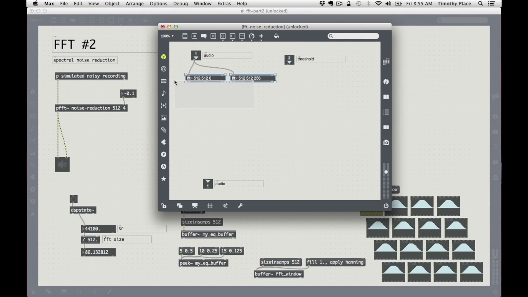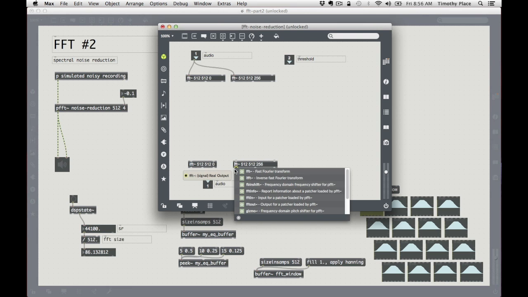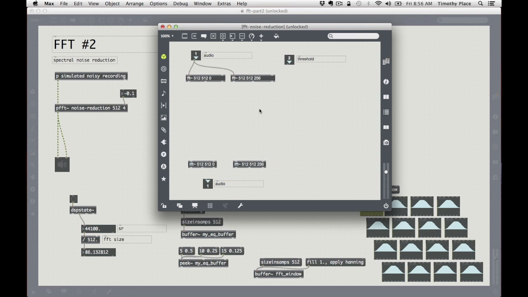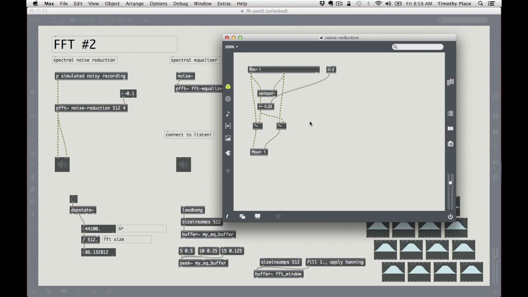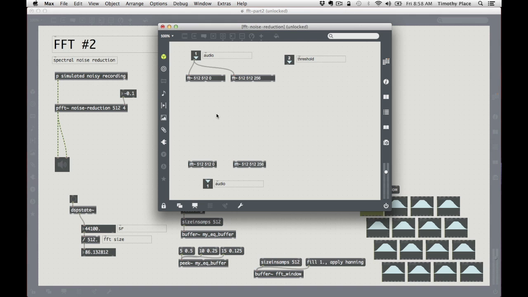At the bottom of this entire ordeal, we're going to have an IFFT. An IFFT is the inverse Fourier transform, and that will mirror what we have at the top. So let's copy and paste our little patch here from inside our PFFT, which looks like this. Our noise reduction algorithm.